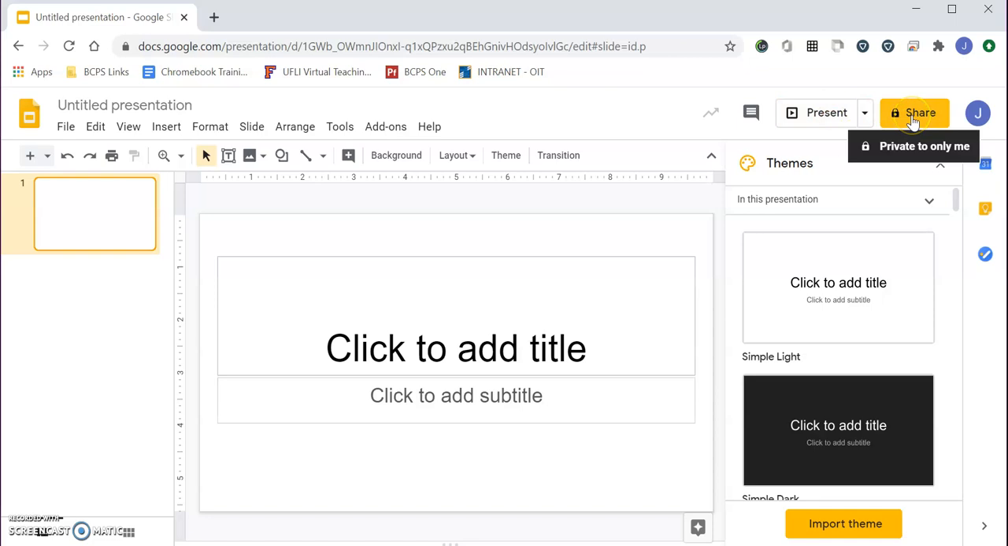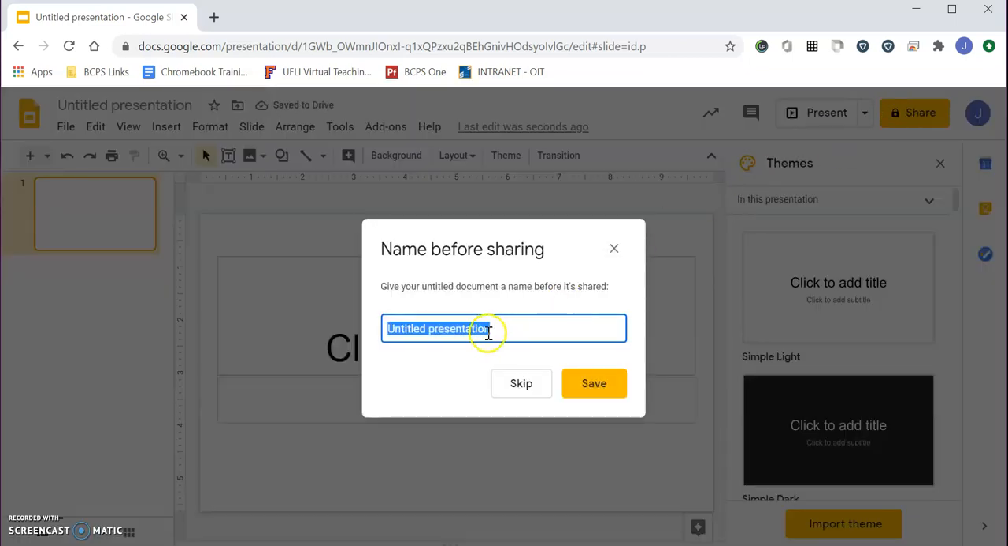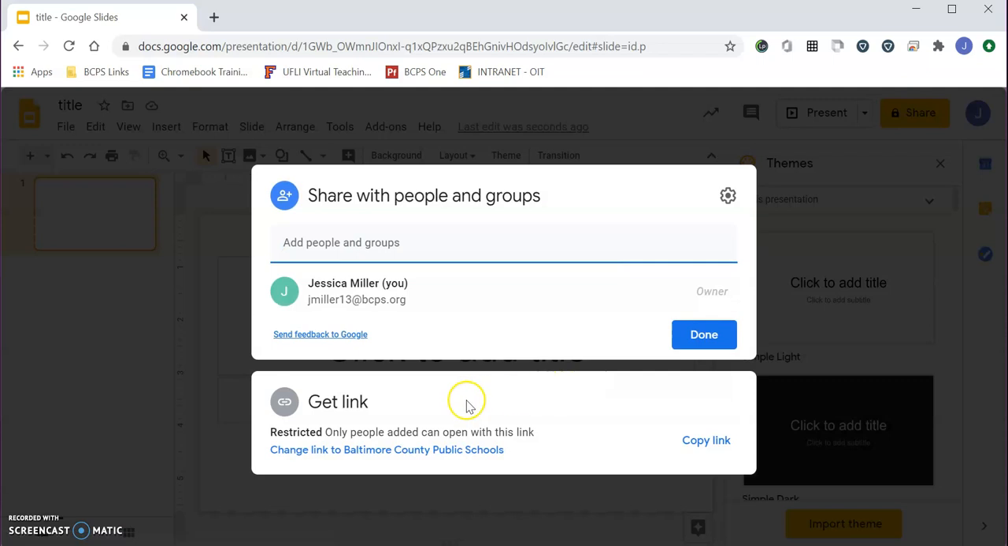This is pretty cool. You would click the share button. I need to give it a name, so go ahead and give it a name, which saves it. Now, you won't have this. This is specific to Baltimore County Public Schools. I just happen to be on my school computer. But this gives me the opportunity to make it a BCPS link.